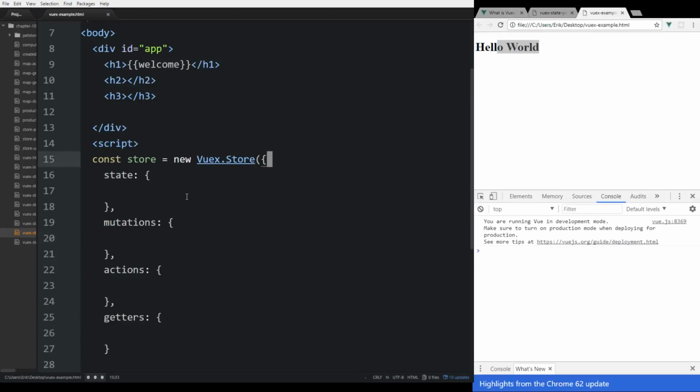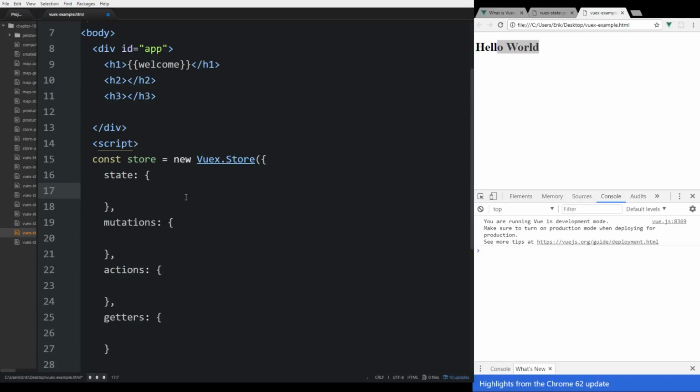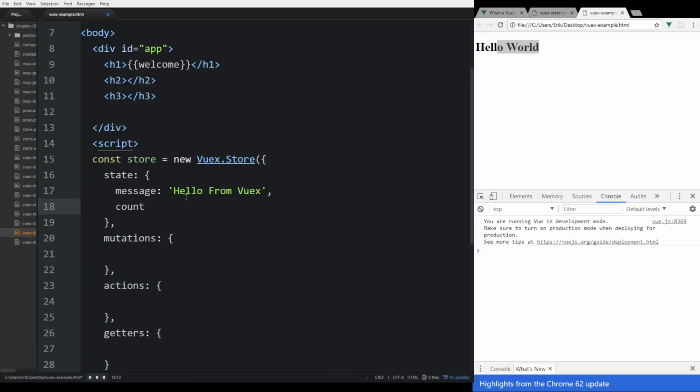So in our state, this is where we're going to define kind of the data for our application that we want to store and have it be available throughout the application in all our Vue.js instances and components. So let's just make right here, we'll create a message. Let's call it message. And we'll put in hello world. And then, we'll put a different message. We'll call it hello from Vuex. So we don't get confused. And then we'll put a counter and we'll set it at 0.